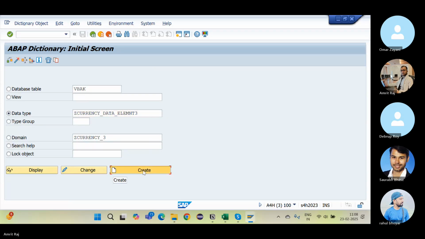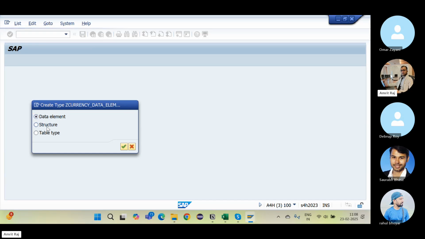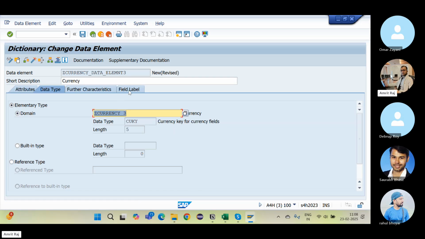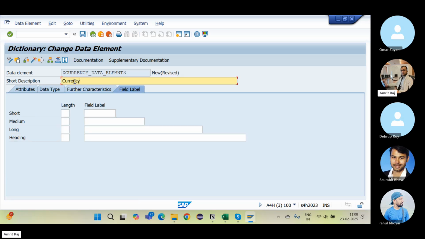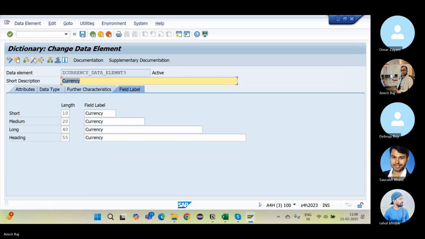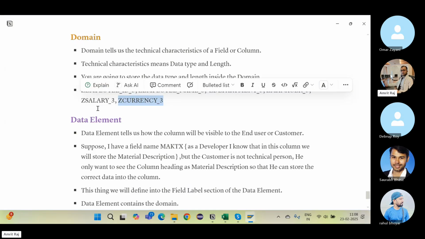create button, data element, currency, domain I will enter. I'll go to field label and I will create my labels and activate it. Package, transport request, activation. So this is how my data element will be created. All the data elements are ready.